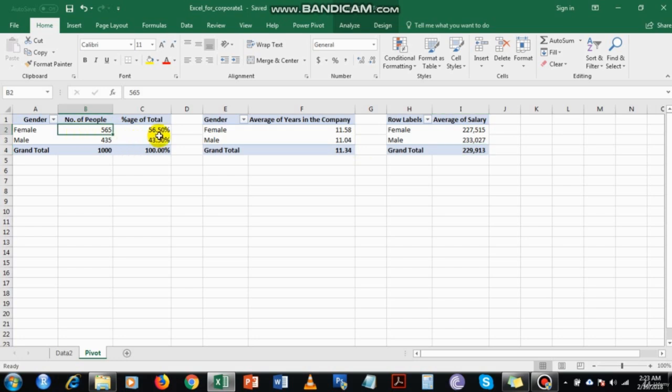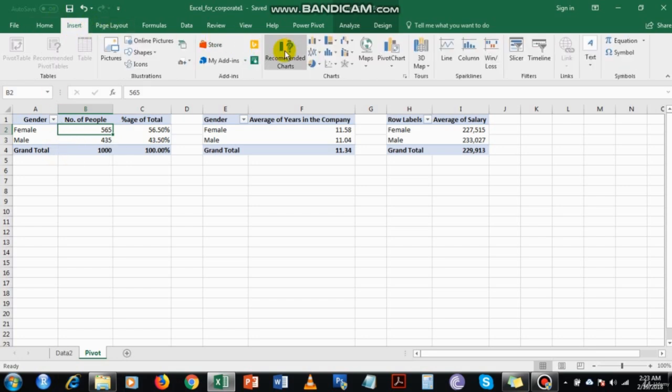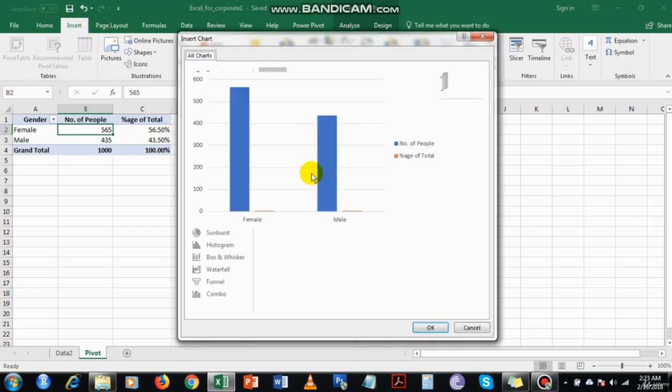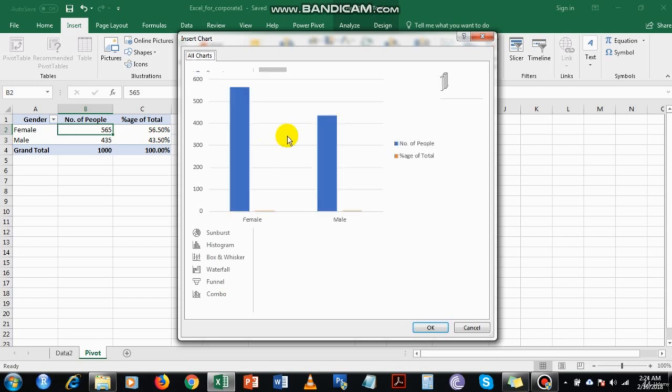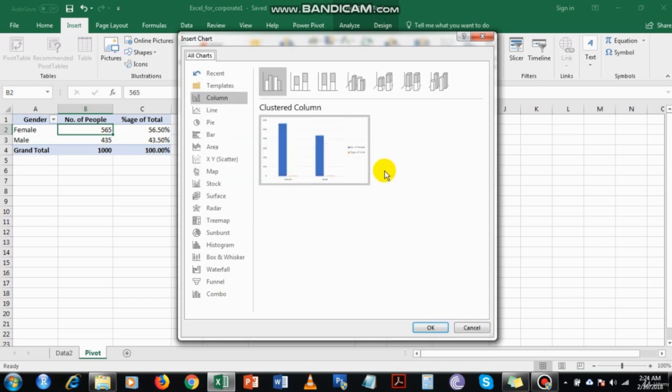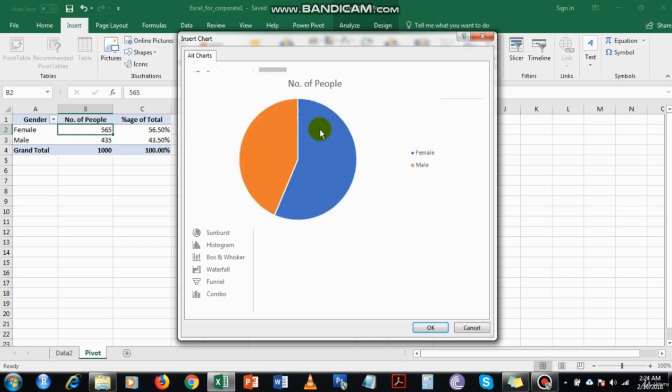Now we want to see these on a chart. So click inside any pivot table and go to insert and go to recommended charts. So now it's showing you the number of percentage of male and female. So let's say I want a pie chart.